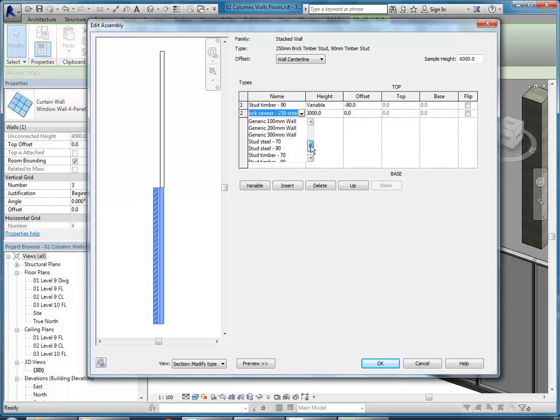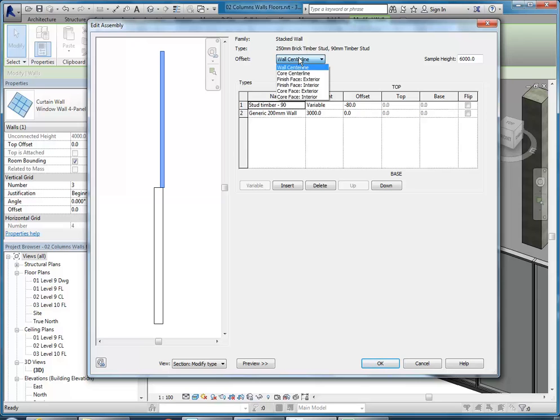Sorry, I thought we had one. Oh yeah, sorry, here we are. Just generic 200 for now. And then the top, actually, sorry, this isn't going to work.